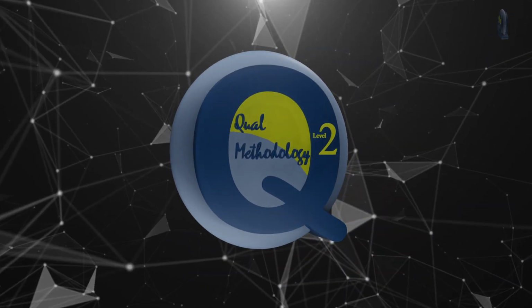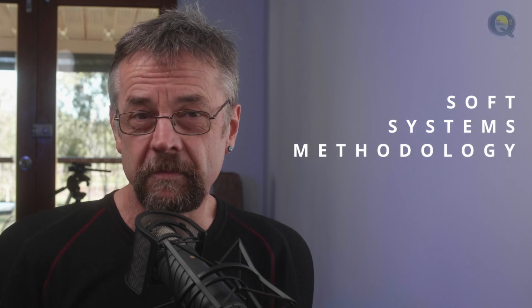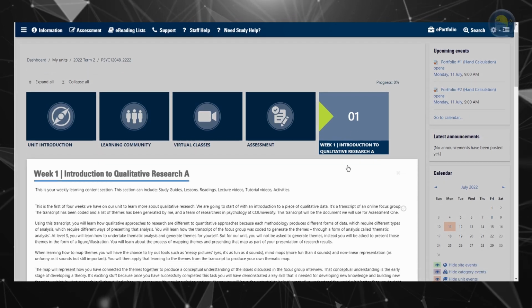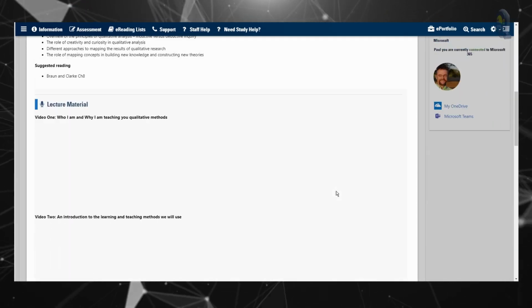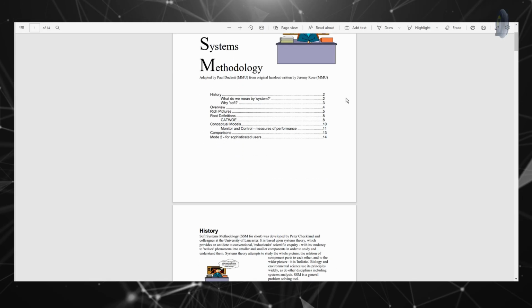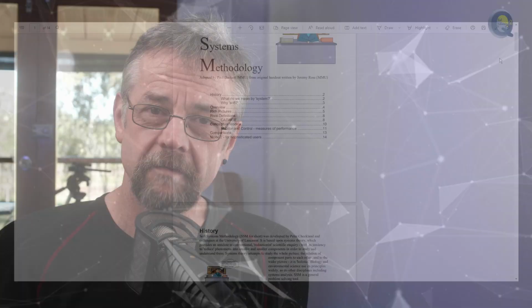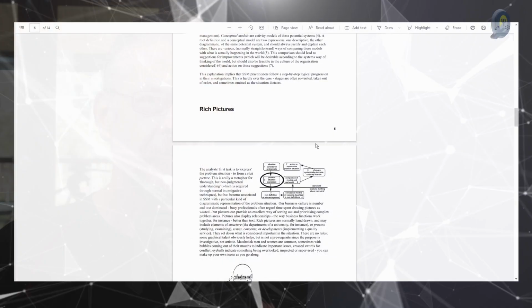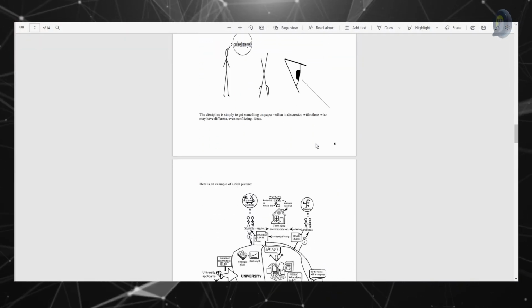So rich pictures are a feature of soft systems methodology, which is focused on understanding complex social problems and then creating change to fix those problems. I've got a handbook on soft systems methodology that I've posted up on Moodle if you want to find out more about it, but you don't need to know about it for assessment 1. Now, one part of the soft systems methodology is the creation of the rich picture. I actually call them messy pictures. You'll see me referring to these as messy pictures because the best ones are messy.